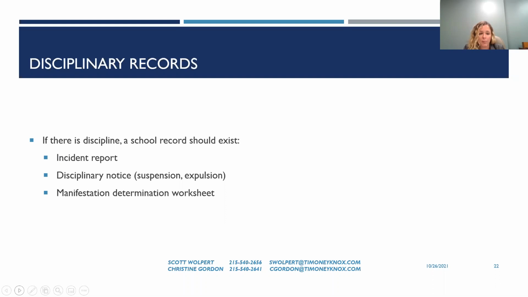You will see a manifestation determination worksheet that works through that process, and based on what decision is made, whether the behavior was a manifestation of the student's disability, certain procedures follow from that team decision. It's important that if your child has been disciplined, you read all papers and documents that the school sends you. You make sure you know about meetings or hearings that are scheduled concerning your child. You do not sign or agree to anything you do not understand.